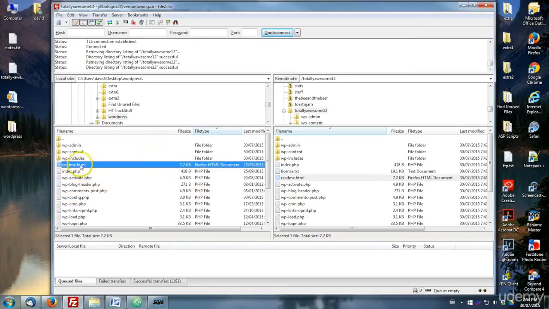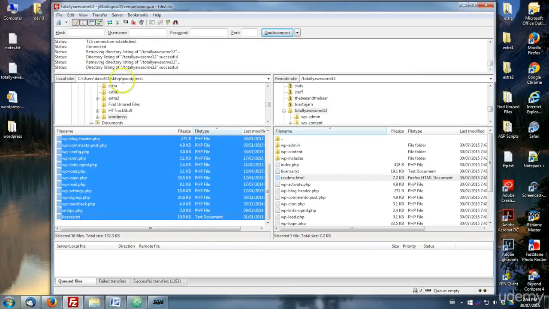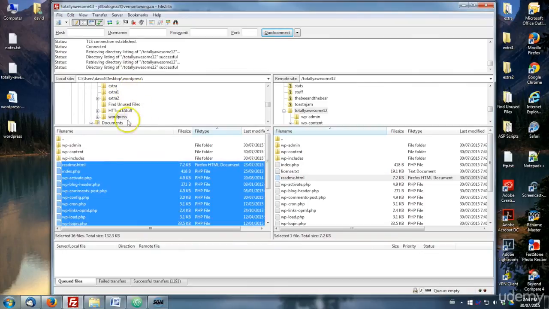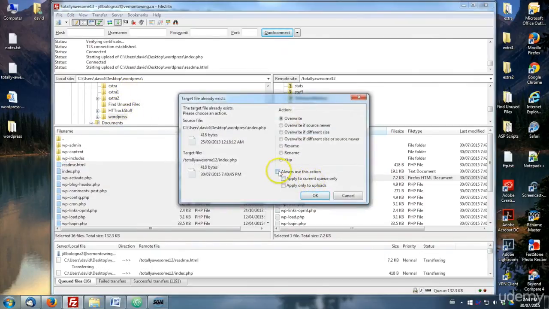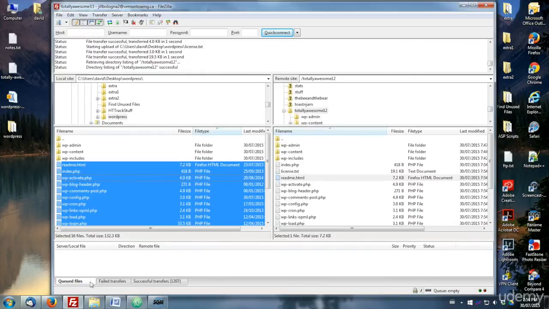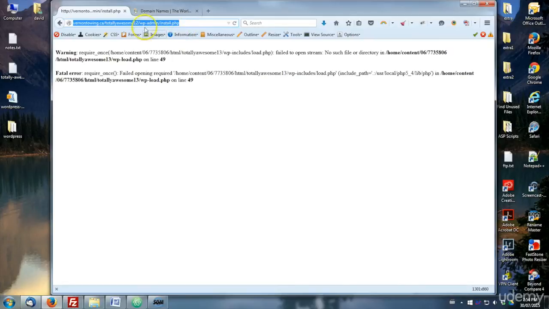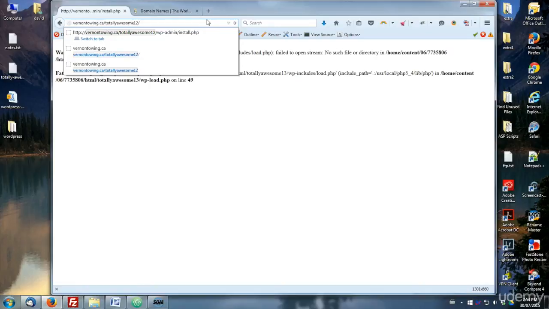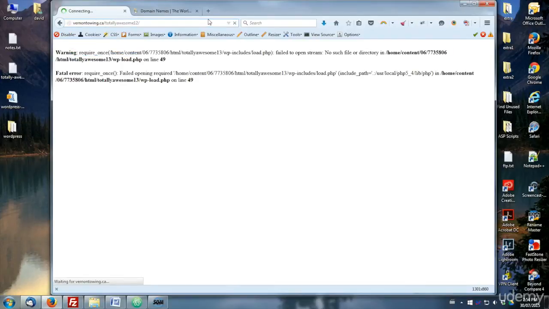So just to be safe, I'm going to highlight all these regular little files that are in the main WordPress core folder, and I'm going to put them over and overwrite everything. Okay, there it goes. Done, and I'm going to try one more time and cross my fingers. Again, mine's in a subdirectory. If yours isn't, just go to whatever your website is, .com or .ca or whatever it is. Okay, here we go.